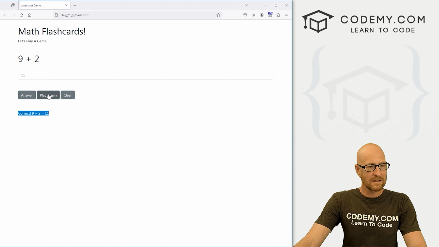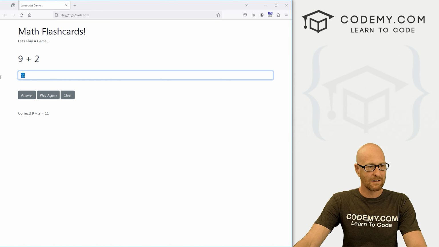So now we've got this play again button and a clear button. Let's knock out the clear button first. What we want to do is clear this thing and clear this thing.